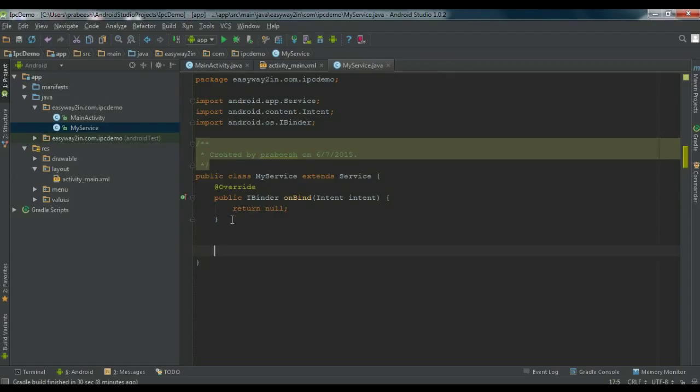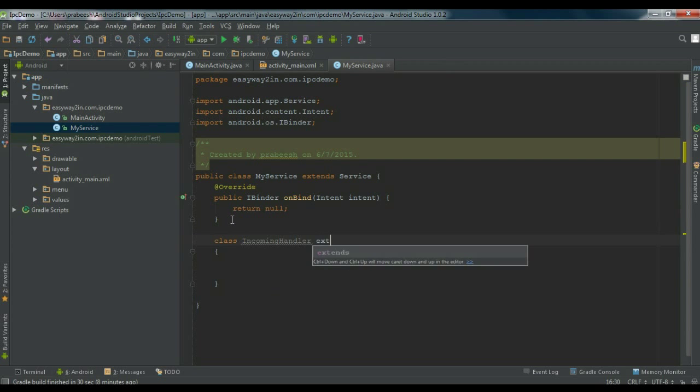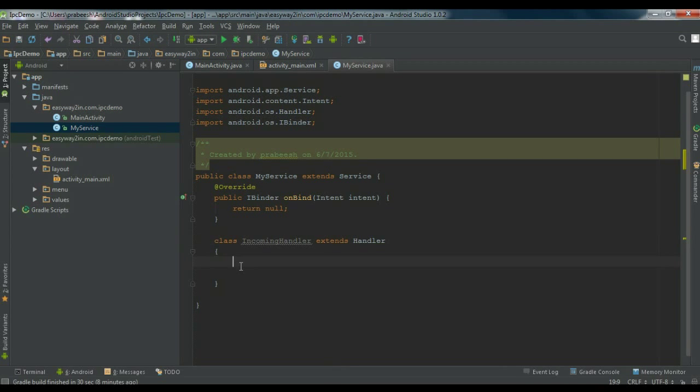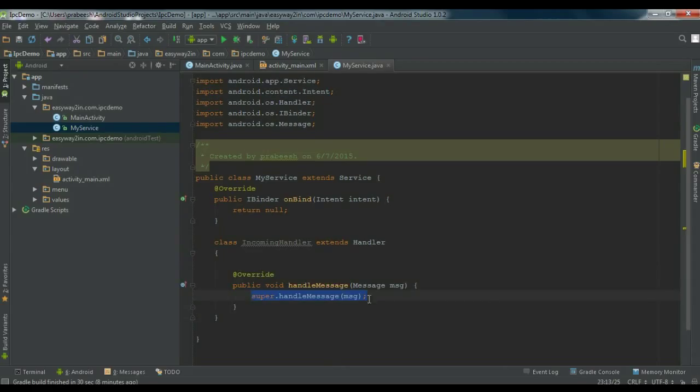Okay, now we have to create a handler for handling the incoming message from the activity. So create a class, name it as IncomingHandler, and extends Handler. Okay, and here you need to override a method called handleMessage. So the service will get all the messages from the activity in this method handleMessage. Okay, here we have to do some work.